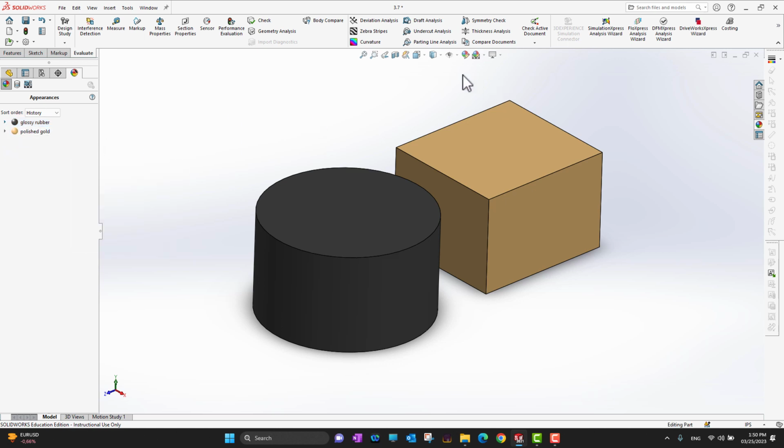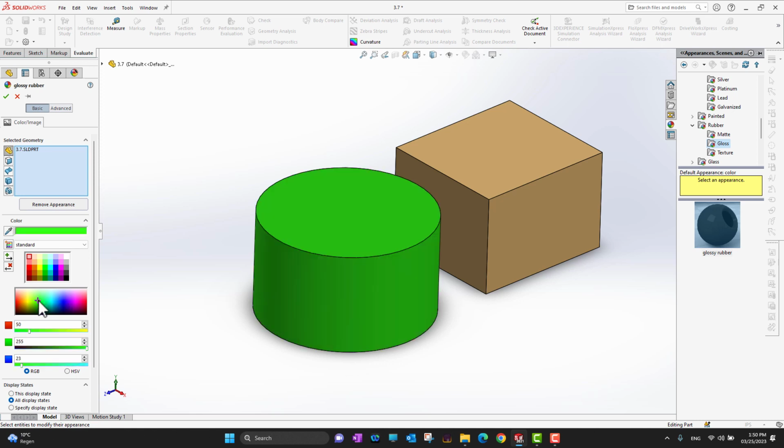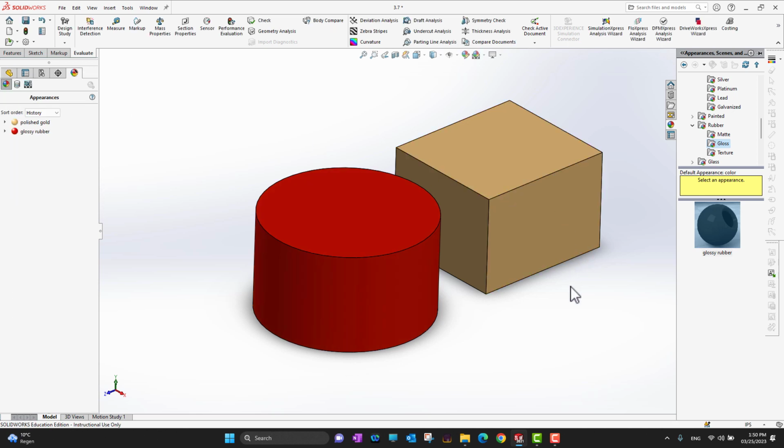Or if you want to change the color, you can go into the appearances and select whatever color you want. The material is still rubber, but keep in mind this is not gonna change the mass properties, it's just gonna change the appearance. If you want to change it to green, or to red, you can just click the green check mark.